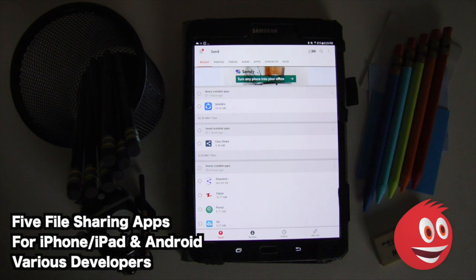Now, the reason why I love Send Anywhere the most is because it's the easiest to use. The interface is extremely well laid out, intuitive. You don't need a tutorial or anything like that. And it's as simple as selecting the file that you want to send out and sending it.